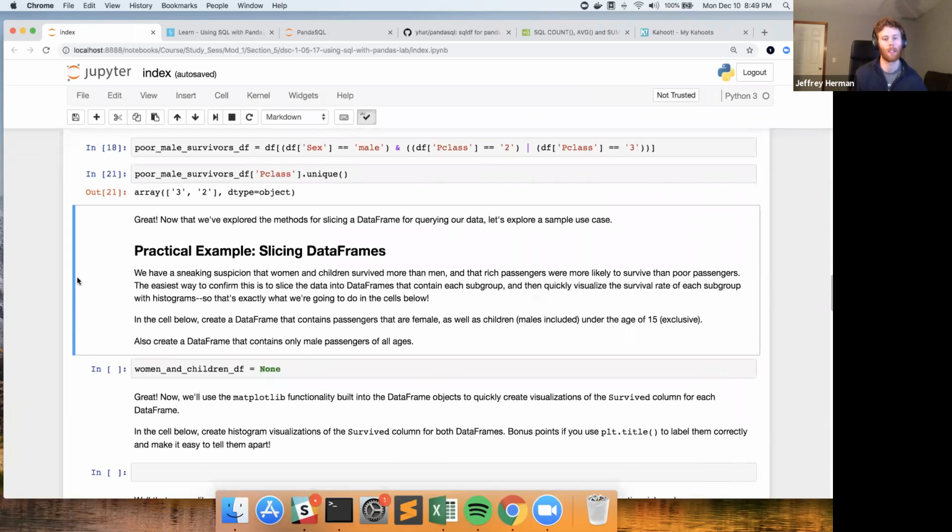Cool deal. So practical example, slicing data frames. We have a sneaky suspicion that women and children survived more than men, and that rich passengers were more likely to survive than poor passengers. The easiest way to confirm this is to slice the data frame into data frames that contain each subgroup, and then quickly visualize the survival rate of each subgroup with histograms. So that's exactly what we're going to do in the cells below.